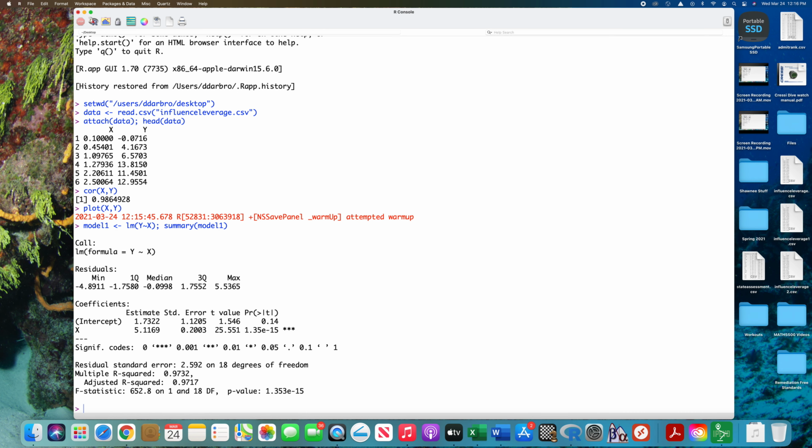And again, our eyes are naturally drawn to the predictor. We have an estimate of 5.12, standard error 0.20, statistical significance at the 0.001 level. I'm not going to run the ANOVA, but what I am going to do is create the residuals, the errors, for model 1.